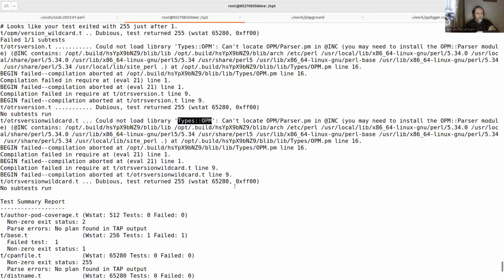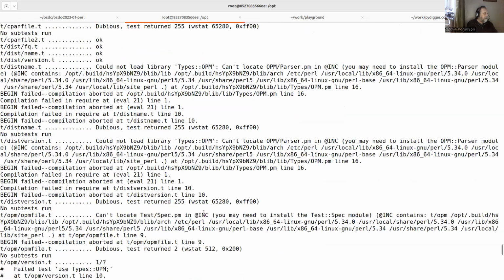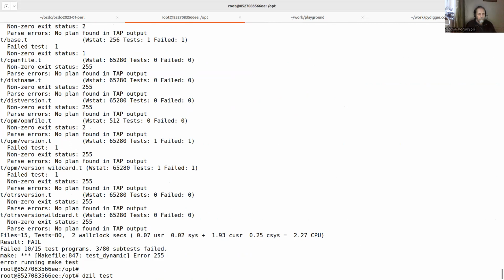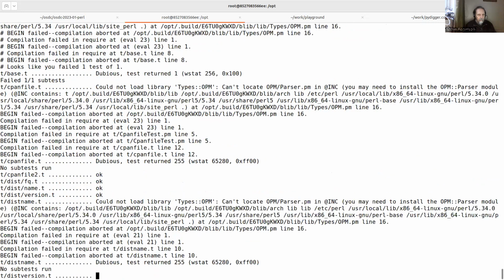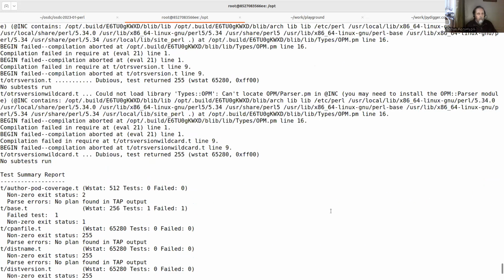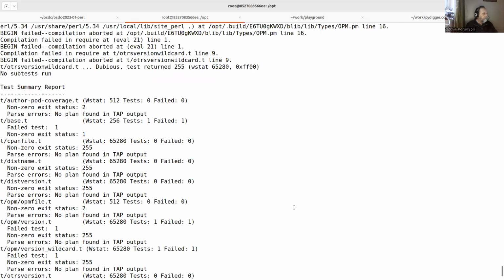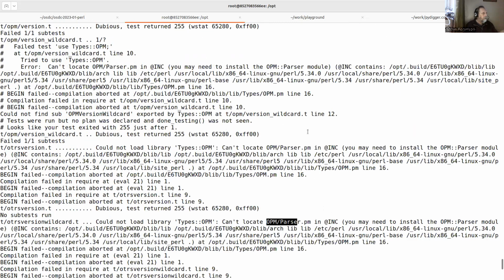It's part of the distribution. That's a good question, I haven't looked at this for a while. It's really strange. Could not load types OPM. Can't locate OPM parser in English. Well, you must have got lib in your Perl 5 lib equal lib. This will probably do it, but I'm surprised that we still didn't. This is now surprising. Oh, it says now a different thing. It says OPM parser.